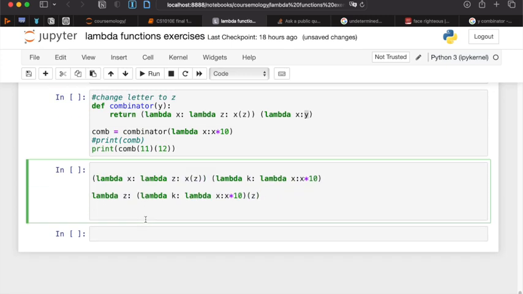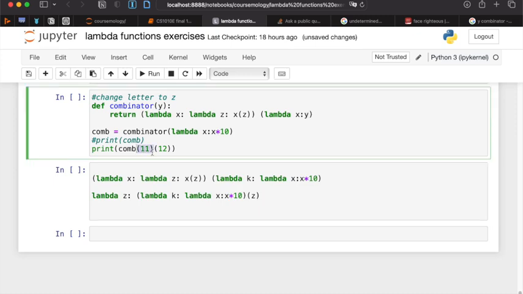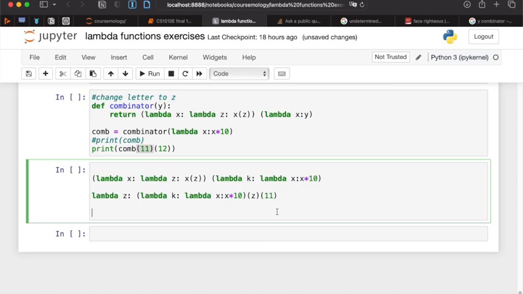Now, we're going to pass 11 in to here. What's going to happen is 11 is going to pass in as z.